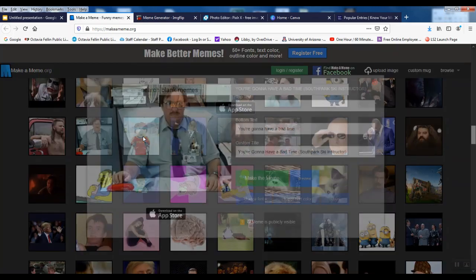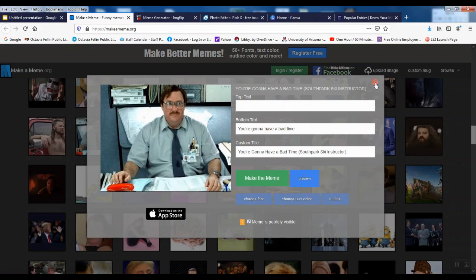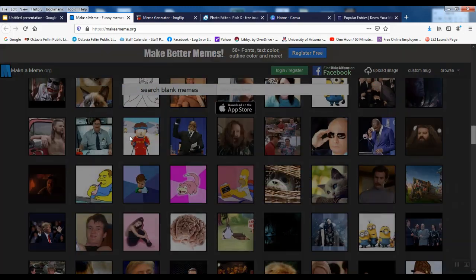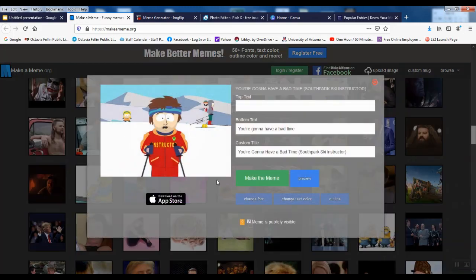Just like this guy from the cartoon South Park. Same idea. If you don't know who he is or why he's even here, you're not going to be able to make a great meme with him.